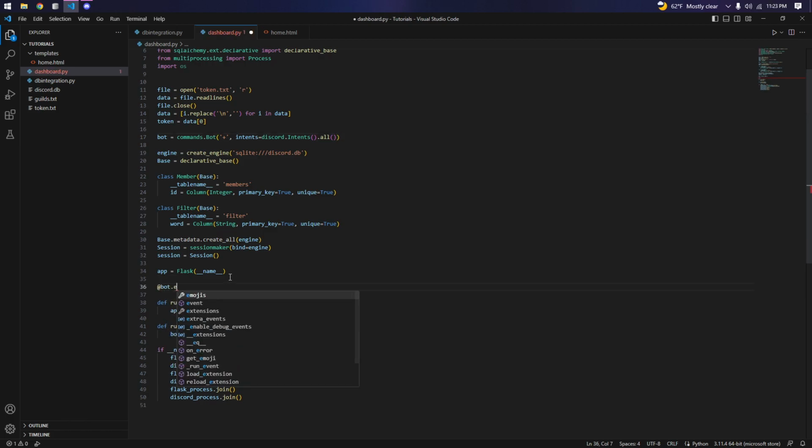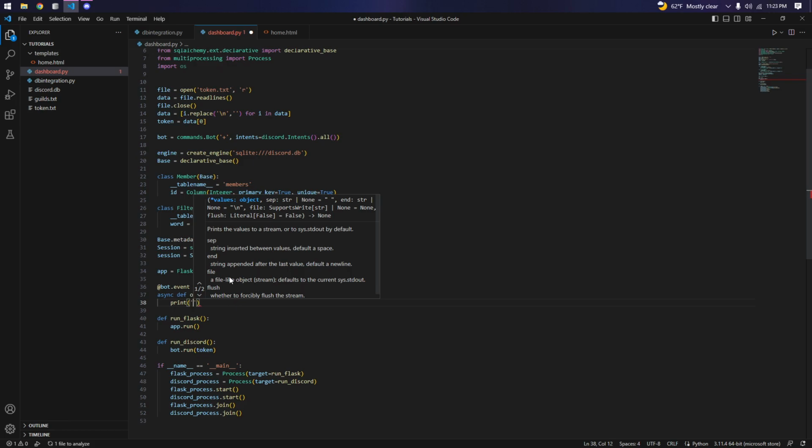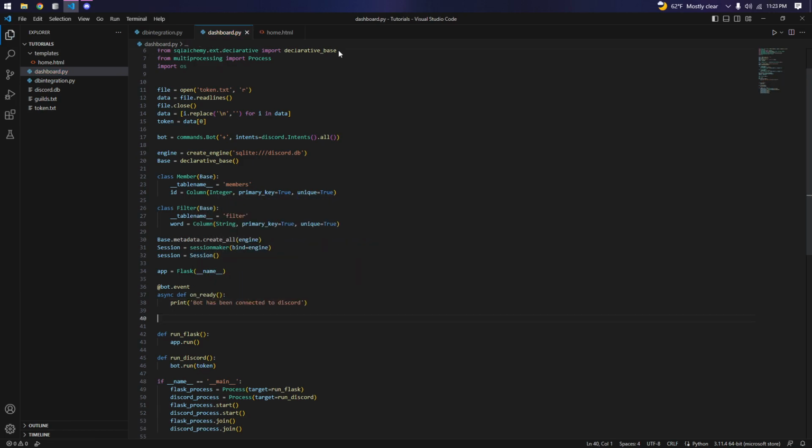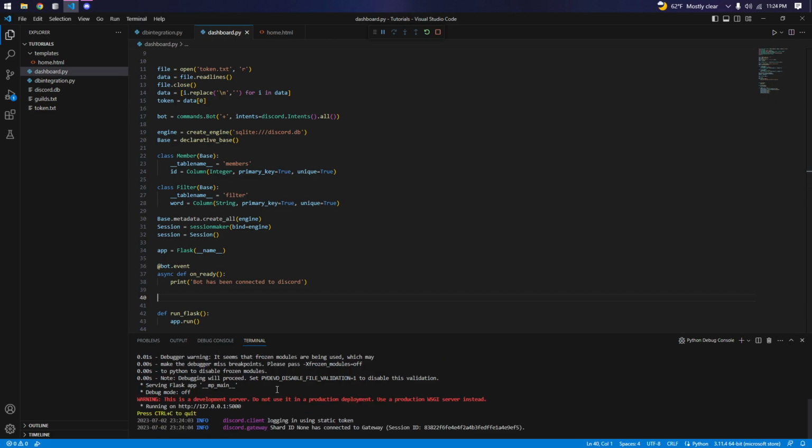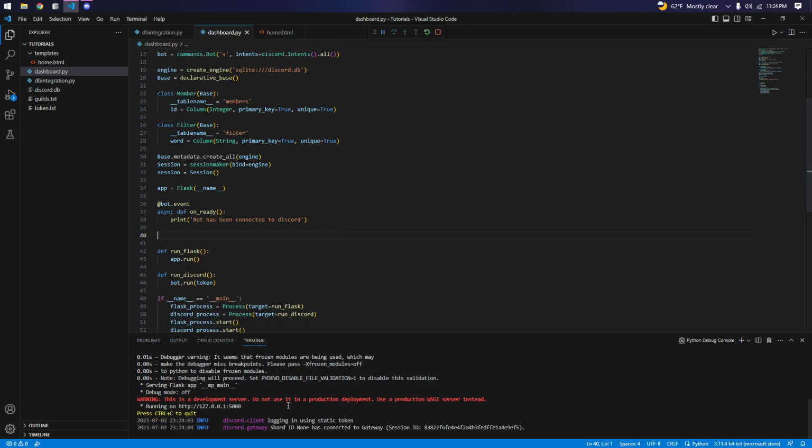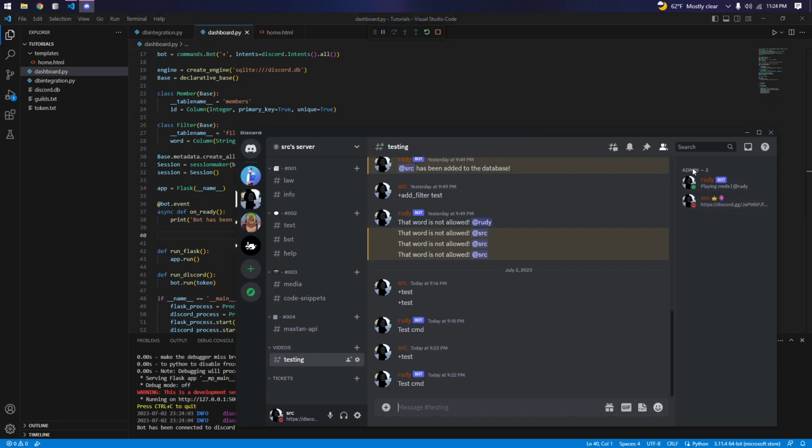All right, now we can go ahead and create a bot event. So we're going to type @bot.event async def on_ready. We're going to print "Bot has been connected to Discord." All right, now we can go ahead and run this just to make sure everything's going smoothly. And as you guys can see, our Flask application is connected. There we go. It is online. Obviously, we're not going to be able to tell because it was already running on another instance.